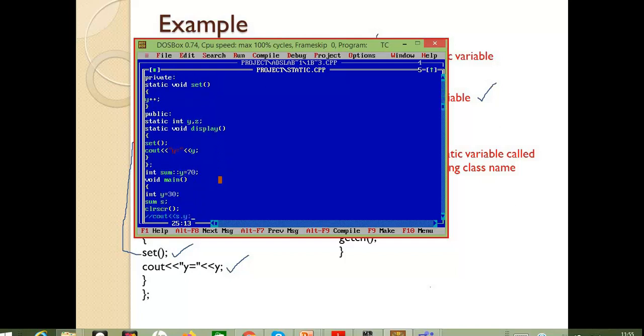And then inside the main program, you can see I have created one local variable y. I want to show you the difference. One y is a local variable, another one is the static variable. Because of that I have created one y variable intentionally, right? And the value of that is 30. And in the next line I have created the object.